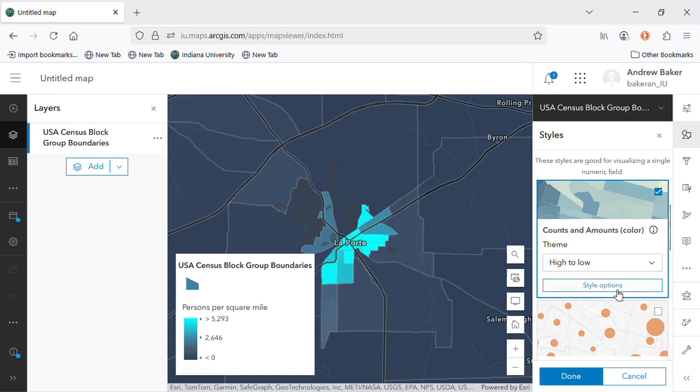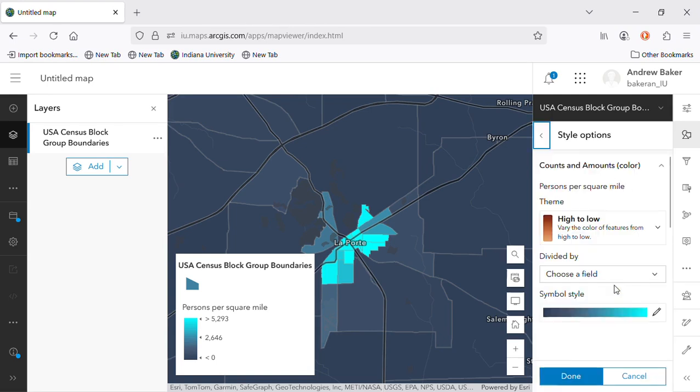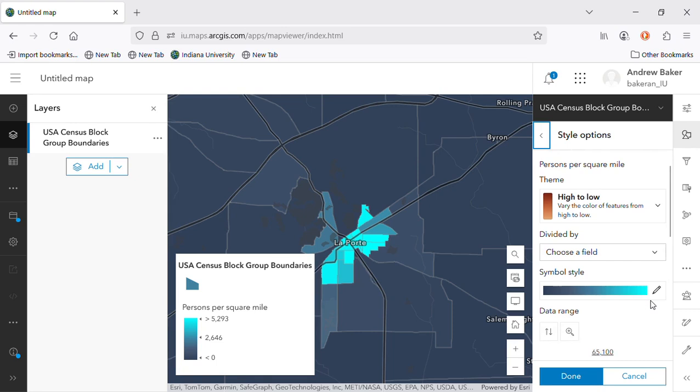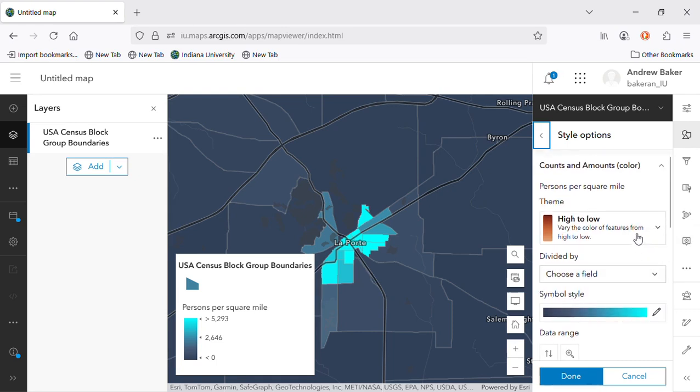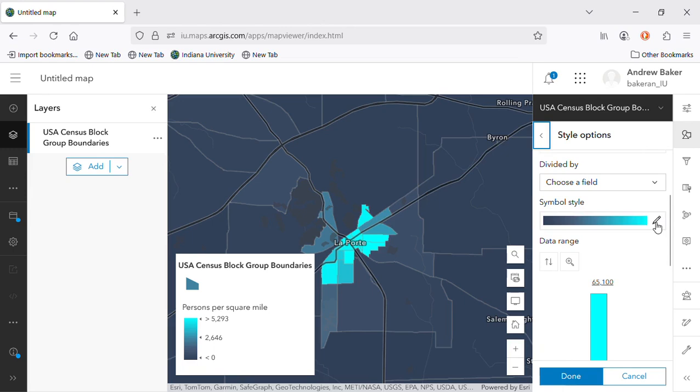Let's go ahead and work with style options. I want all of you to kind of play around with this and think about what looks the best. And so first off, high to low, make sure that that's there. We want that. Next up, symbol style.